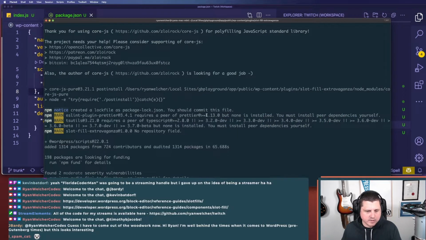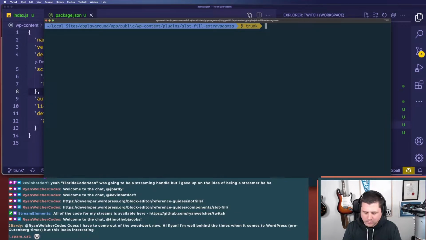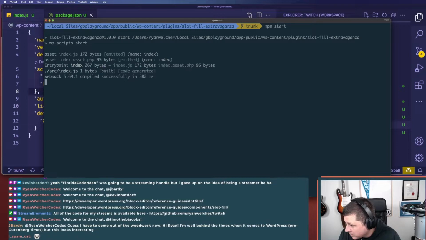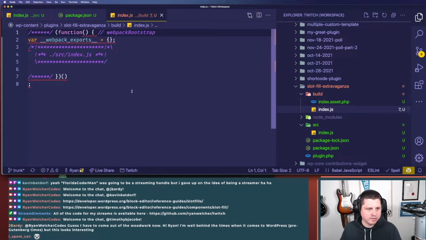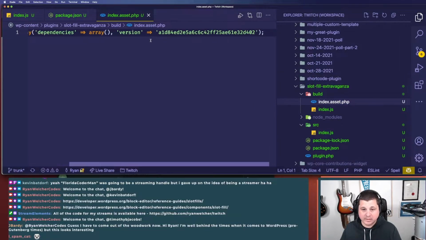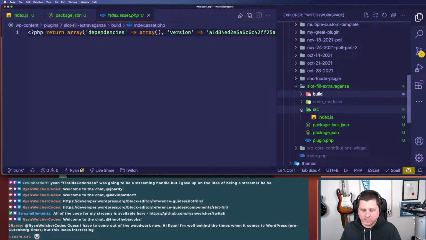So I'm gonna clear my terminal and I'm gonna say npm start. And this should put us into watch mode, and it's putting us into watch mode. I'm just gonna hide this now. We don't need that. So in here, we've got a build. And you see, we got nothing going on because there's nothing in there. But we have our index assets. That's very, very cool.